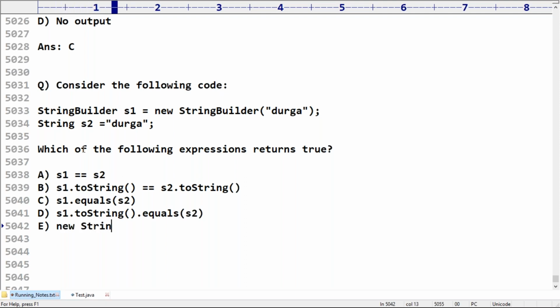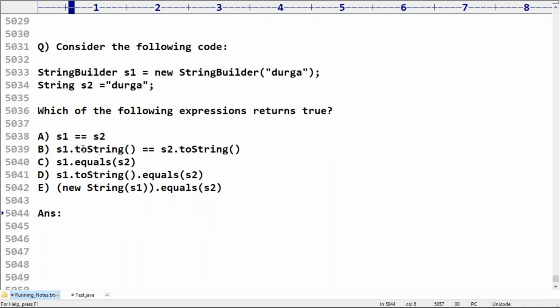Next, here I'm taking new String. I'm creating new String of S1. This is the String object .equals of S2. Can you please tell in which cases we will get true as the answer?